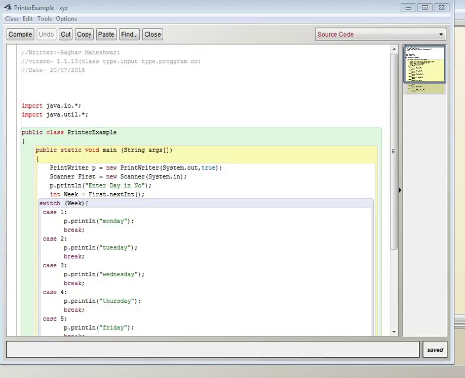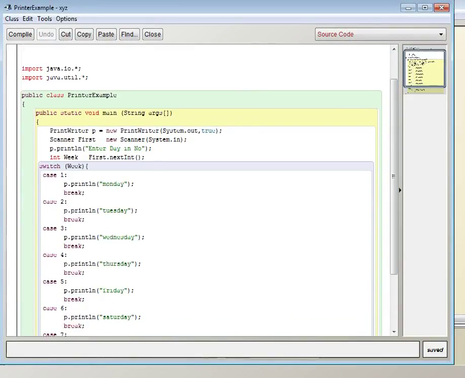So here we will start by importing java.io and java.util for our printer and scanner. Then we will write the class name and its public static void main string args. Then we will write the statement or the syntax to insert a new printer, which is PrintWriter with capital P and W. Then its name.